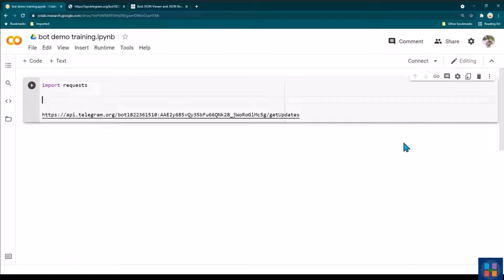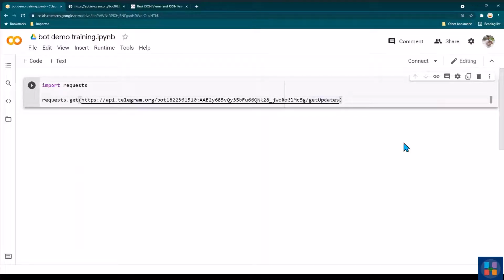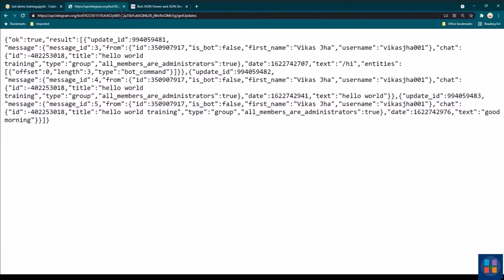Now we are going to make a get call. So we are going to write requests.get, and then we need to specify the URL within the parentheses, and also we need to make sure that this URL is in double quotes. That's all. Now this is going to give us exactly the same output which we received when we used HTTP get using the browser. When we just copy pasted this API on the browser and hit enter, we got all this data. So this is exactly the same data we should be able to get by running this.